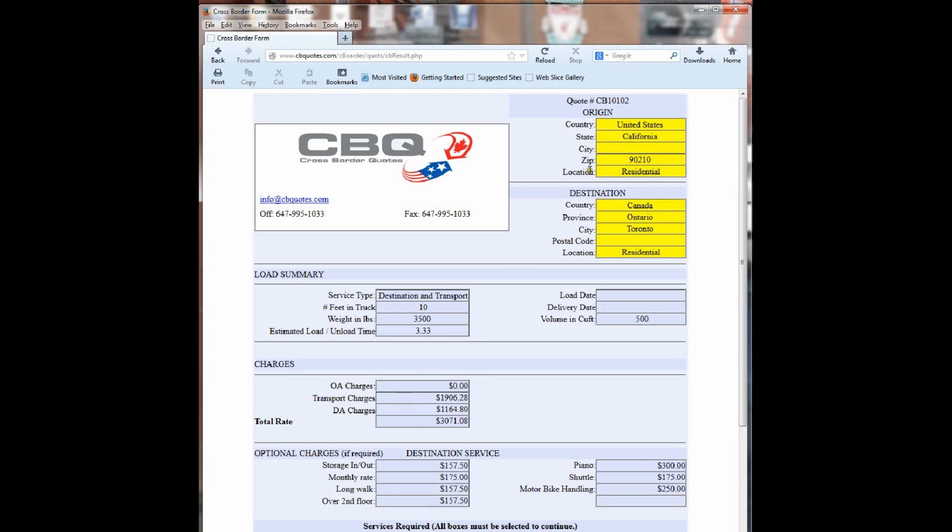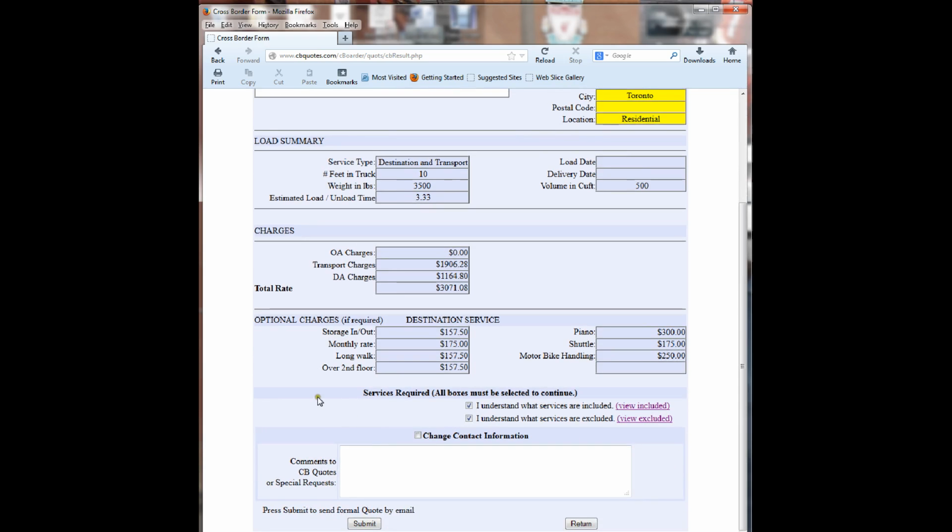And here you have the next quote and all the information that you require. As you can see, the OA charges are not listed. Once again, we anticipate that the US mover will do this themselves. And that is it. You can submit this again and get an email.